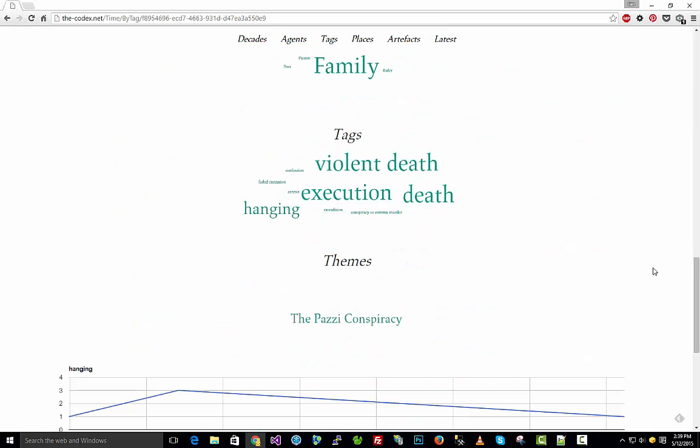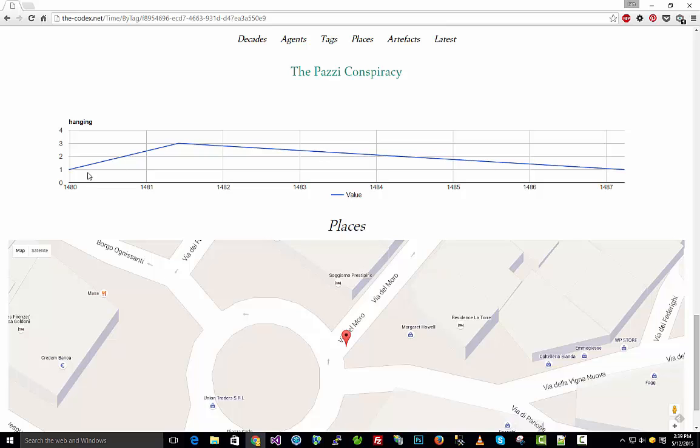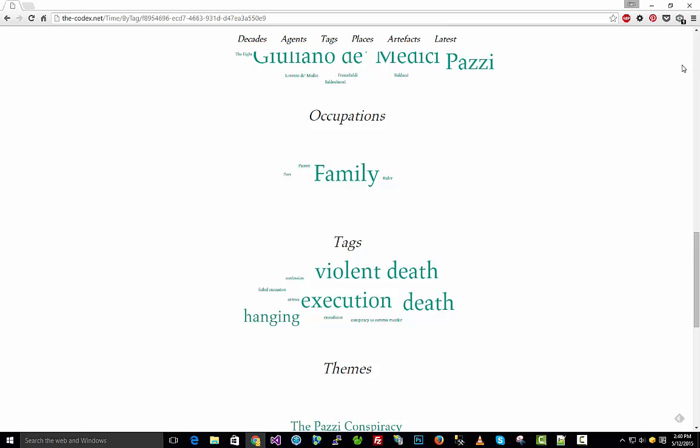Now if we pop down to the bottom, a graph has been automatically generated based on the date of the event, the subject, which is a hanging, and the quantity. So as more information is put in, you'll be able to see, for a particular concept, in this case executions, it could be people killed by a disease or killed in battle or whatever. As that information goes in and is associated with a tag, the graphs will be automatically generated as well.